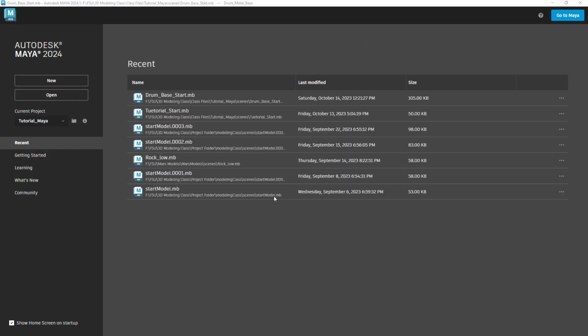Part 2 of the drum. In this section, we're going to cover how to model the top portions of the drum. We'll also cover how to import other models into the scene, and we'll put the drum together and save the file as one complete unit.